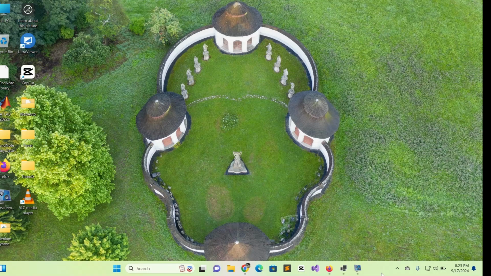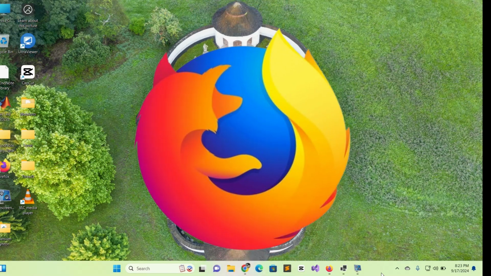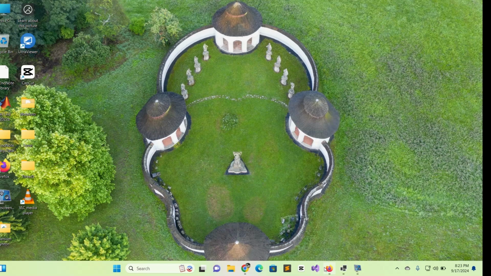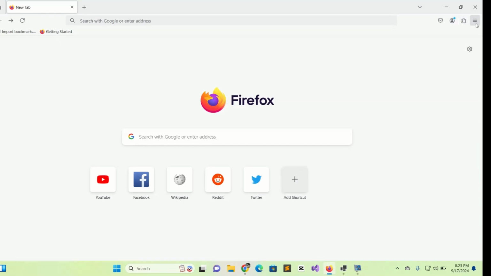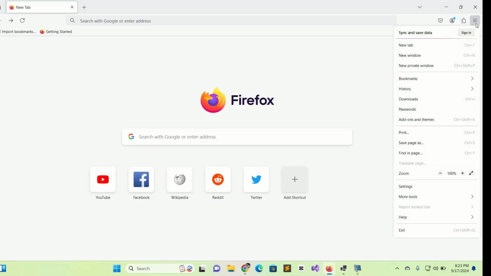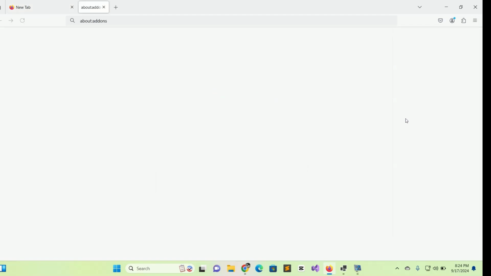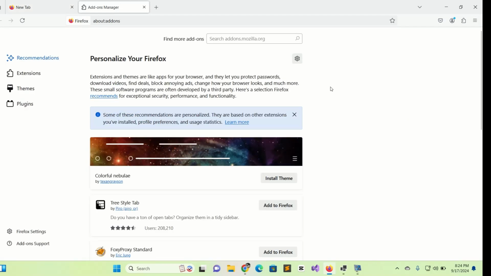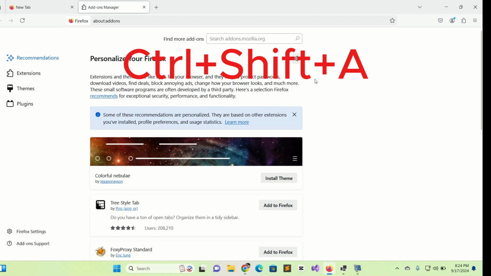Before we install an extension, let's make sure we have everything set up properly. First, you need to have Firefox installed on your computer. Open Firefox and click on the three horizontal lines in the top right corner of the browser. Then, go down to Add-ons and Themes. You can also quickly access this by pressing Ctrl plus Shift plus A.